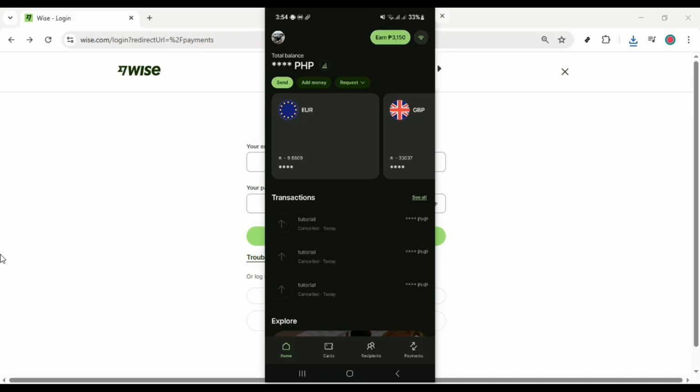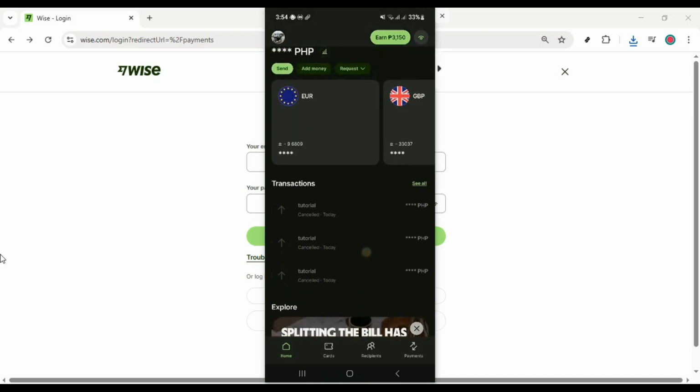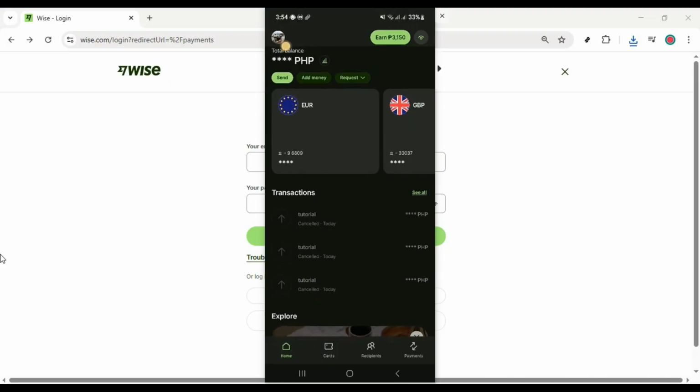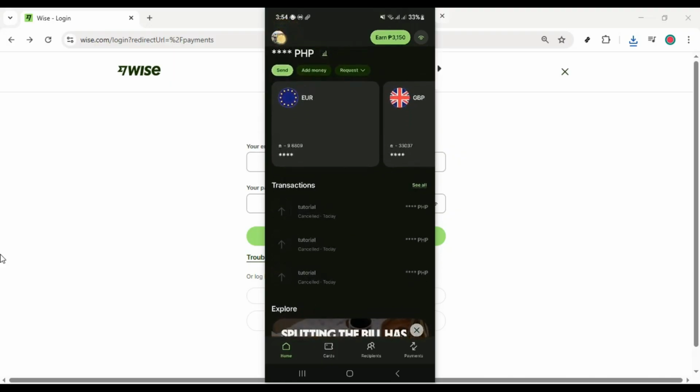Start by opening the Wise app on your mobile device and sign in if prompted. From the home screen, look to the top left corner and tap the profile icon. This may look like your initial or a small person symbol. That takes you to your account settings.